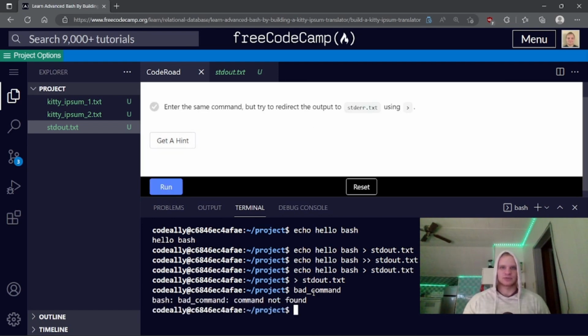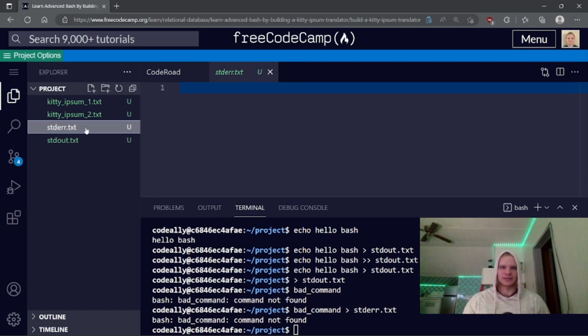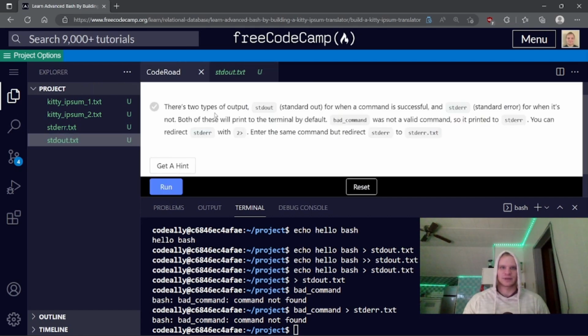Enter the same command, but try to redirect the output to stderr.txt. Oh, interesting. So then it'll say bad command in this file, I suppose. Let's see. stderr.txt has nothing in it. Oh, never mind. There's two types of output: stdout, standard out, for when a command is successful, and standard error for when it's not. Both of these will print to the terminal by default. Bad command was not a valid command, so it printed to stderr, or standard error.